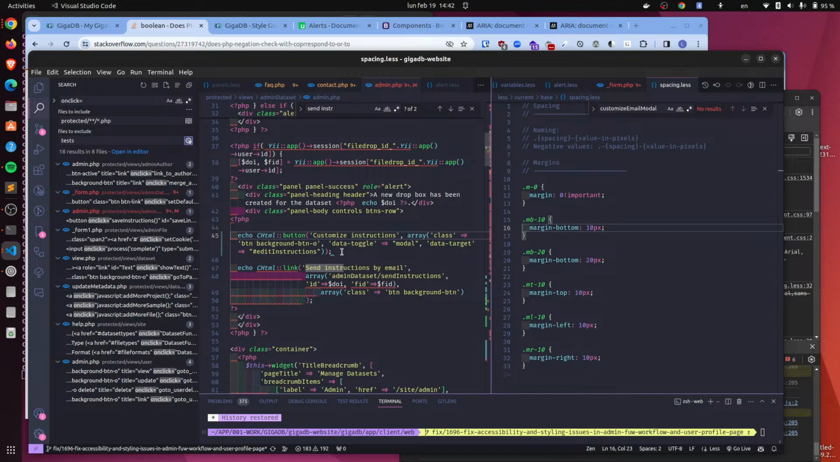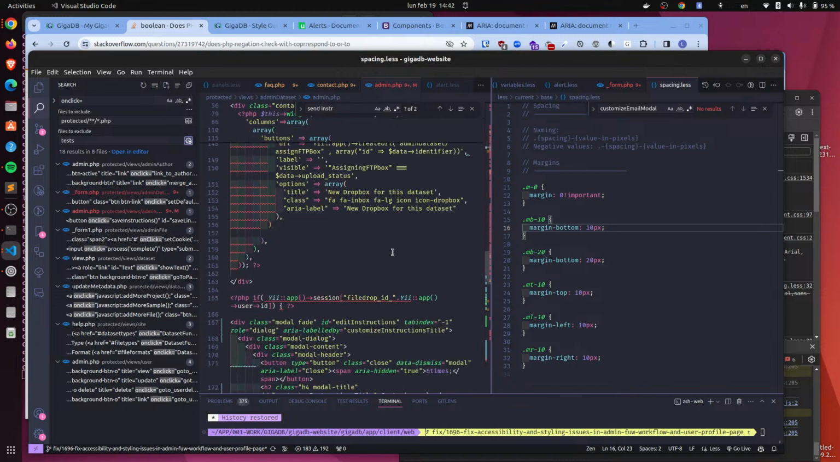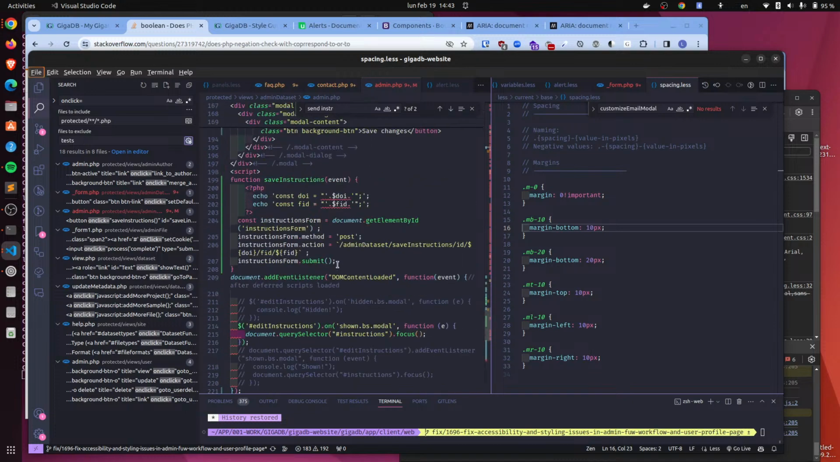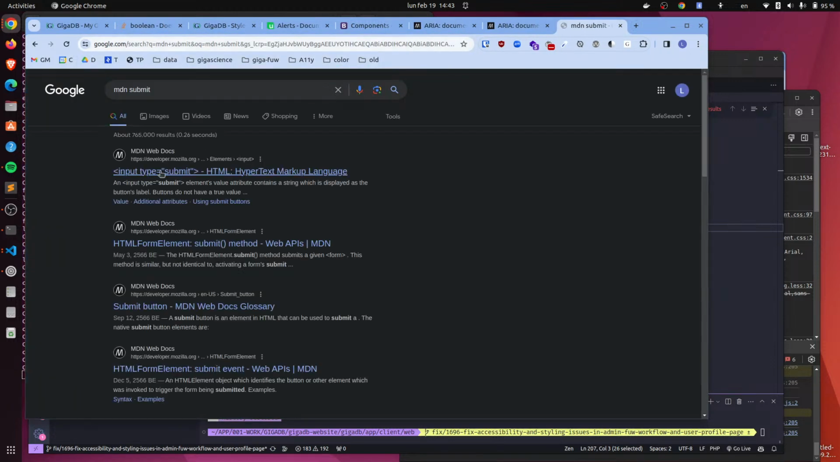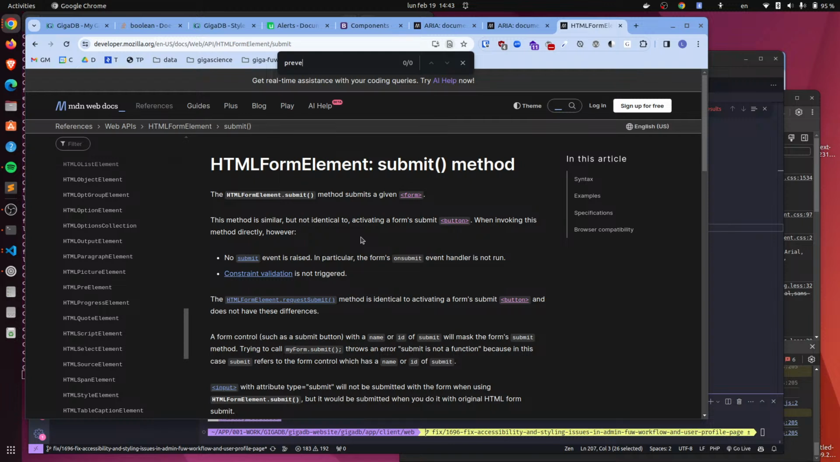I'm opening a modal, and then hold on. That's a problem. Submit. MDN submit, type submit, form element submit. Submit event raised, prevent, let's see, prevent.